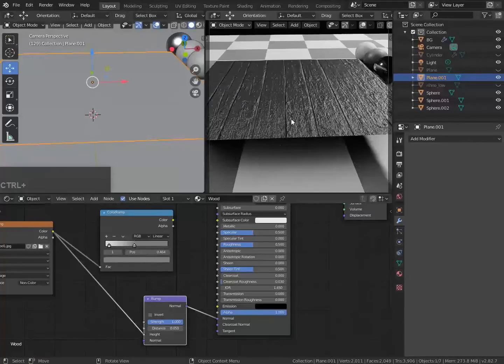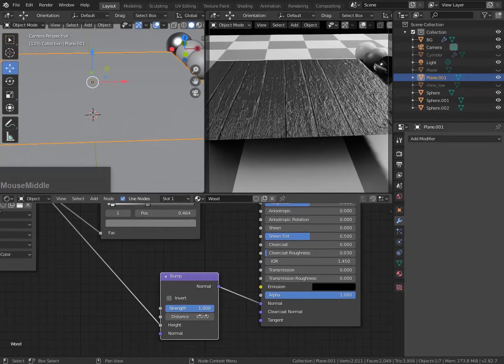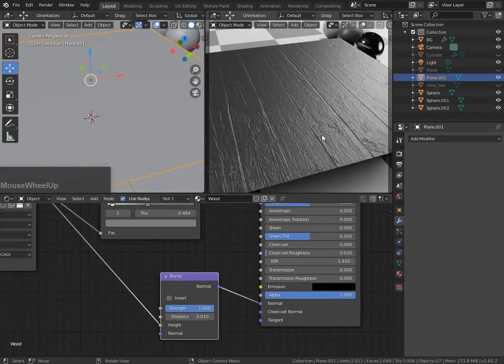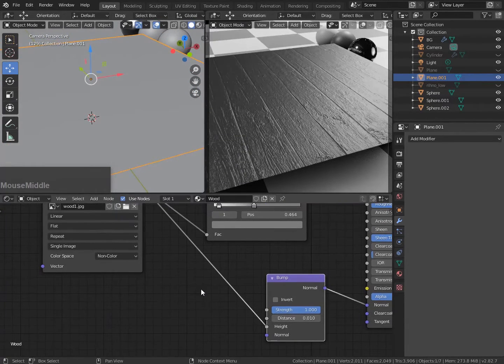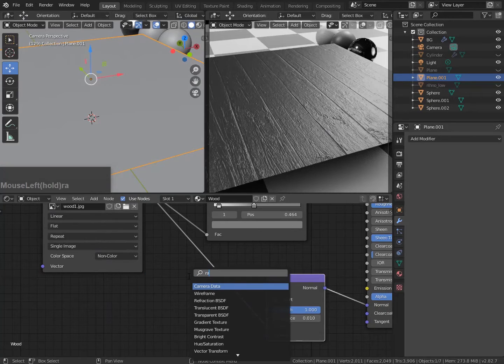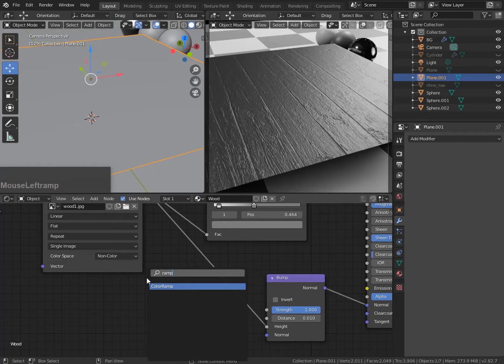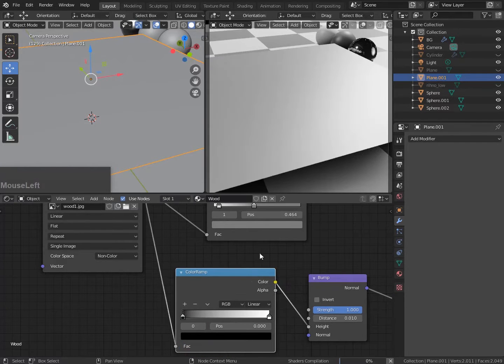So essentially what we'd want to do here is just tweak this until we get a good result. And I'm going to do something like 0.01. So that's looking pretty good. You know, we're getting those nice cracks in the middle. We can go ahead and throw in a ramp as well. So I'll do Shift A, search, ramp, throw that down. And then we can play with this.